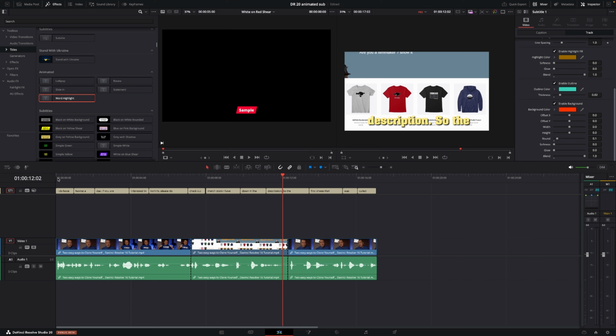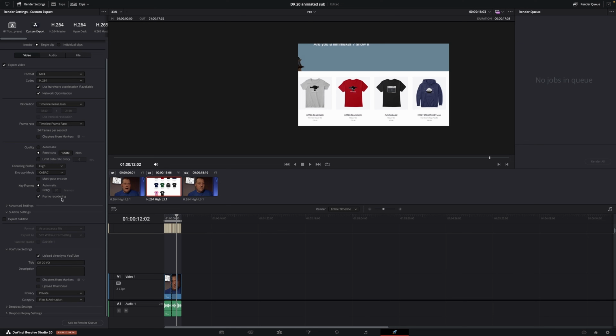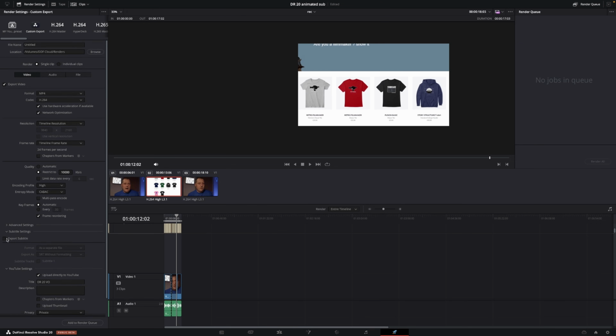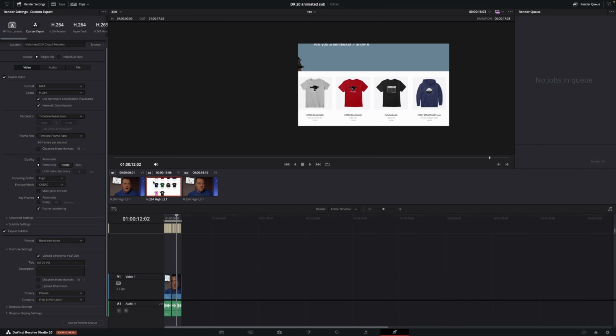So now we've done our video, and the way we could do it very quickly, we could just go into the render settings. If I go into my render here, I go down to Export Subtitles, and I'm going to change this into Burn into Video. And I'm just going to burn my subtitles onto the video. So that is basically how we are going to use the animated subtitles in DaVinci Resolve 20.